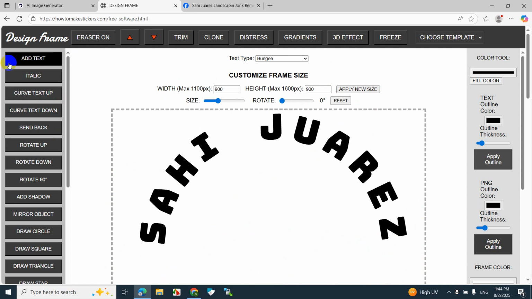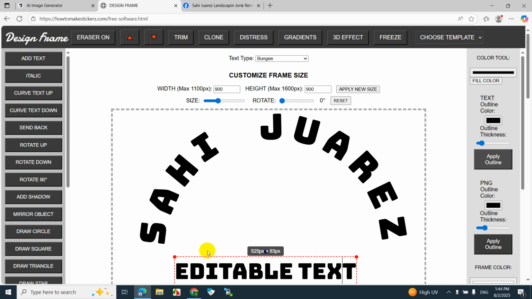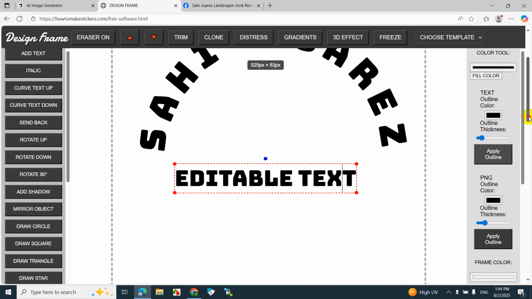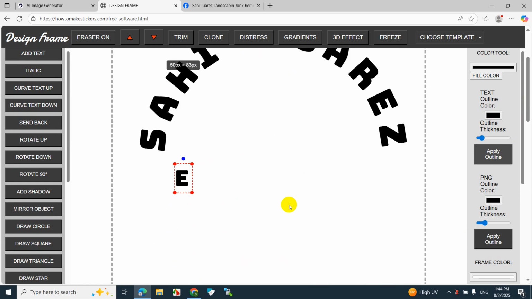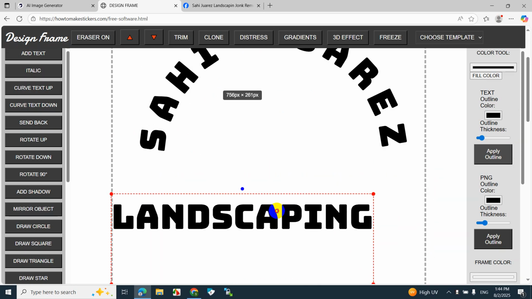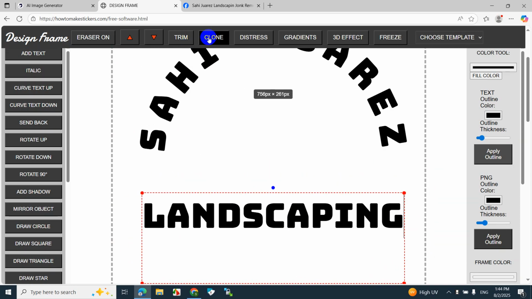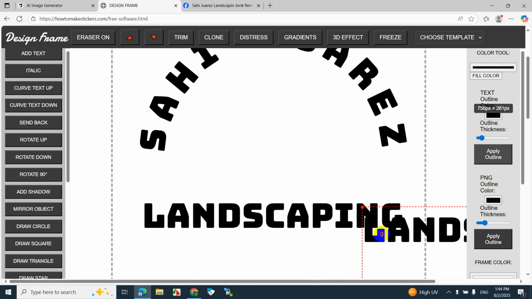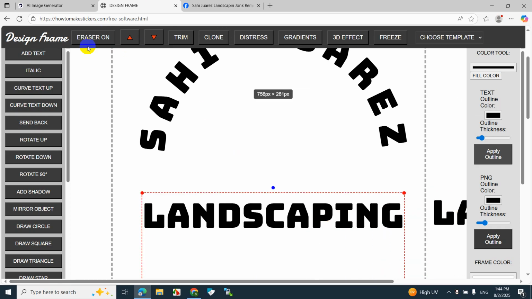Now we're going to do the landscaping part. We're going to do landscaping at the bottom, or we can also do a curve. We'll see. Let's check how it looks first. So we're going to do two copies. First we're going to do landscaping, and then we're going to make it bigger like this. So let's clone one and place it here. In case I don't like it, we're going to curve this down.